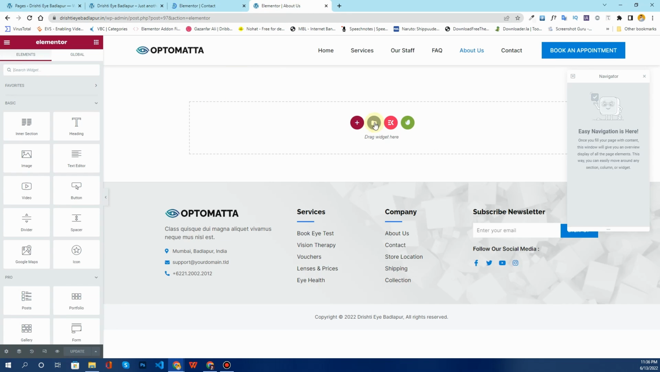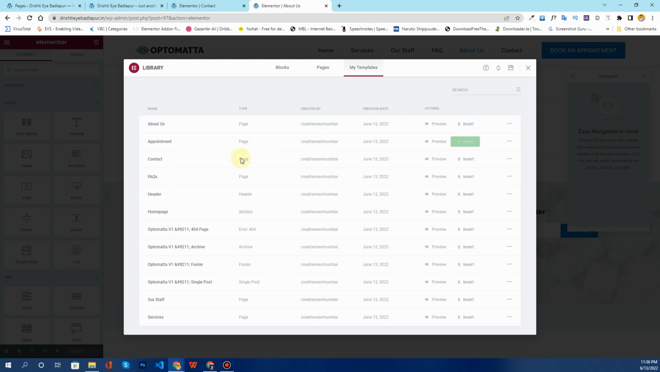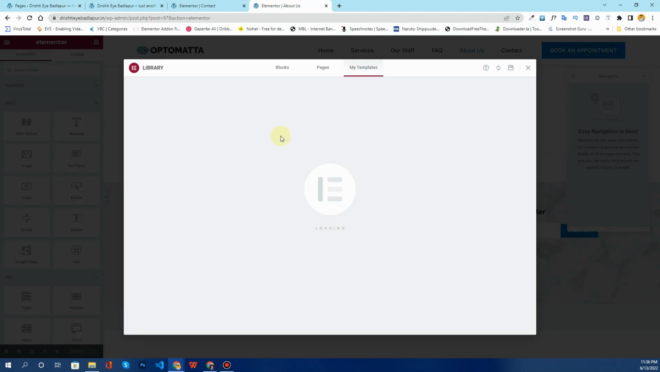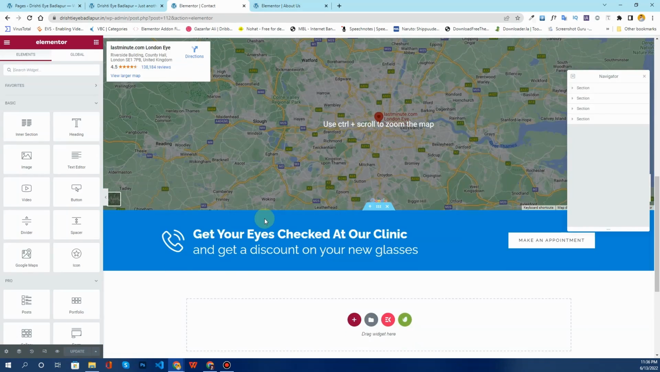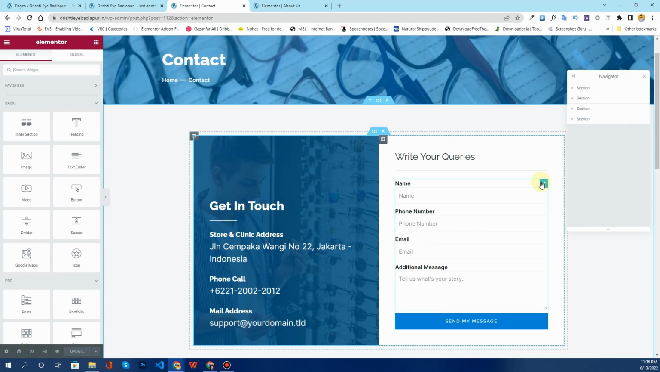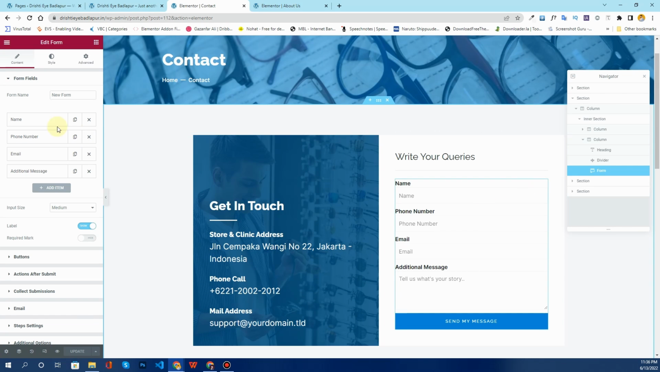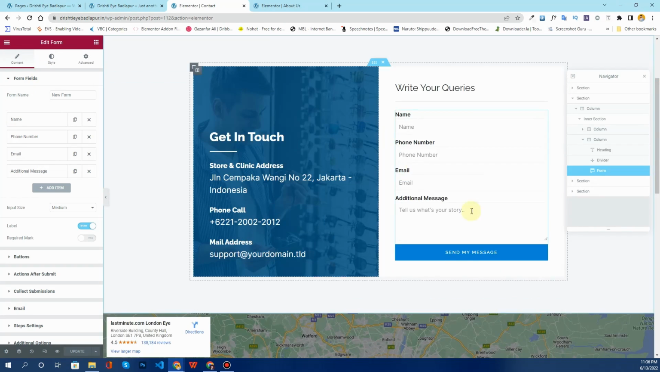Now for the about us page, I'll click on add template here and I'll click on my template. And I'll have to choose about us page from there. And I'll click on insert and I'll apply this. And now you can see the colors got fixed there. You can change every piece of information there, and this form is created with Elementor Pro. So you can customize anything with Elementor Pro there.